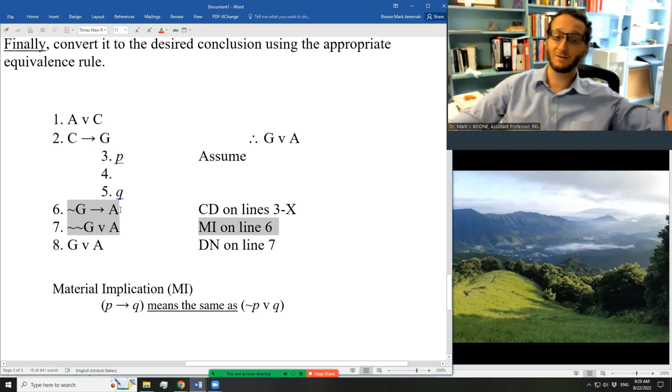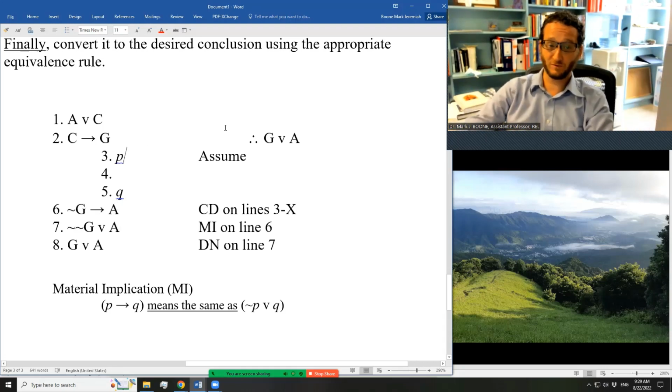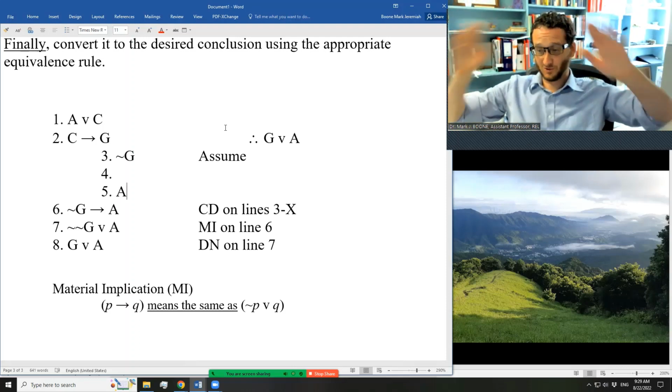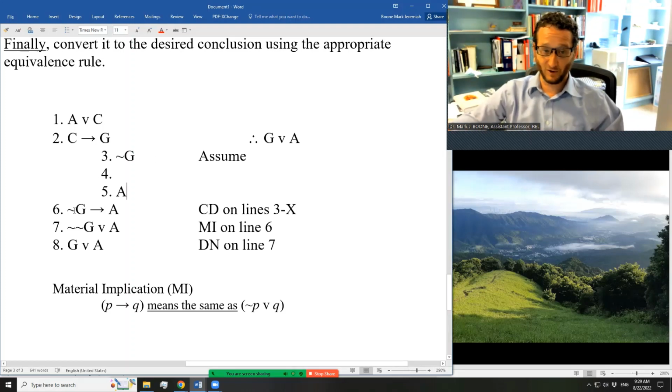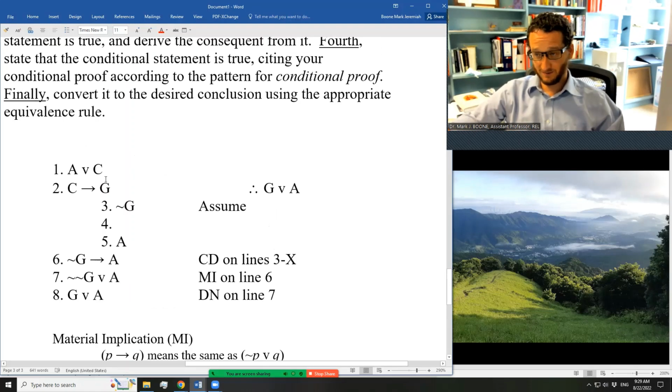So now how do we get tilde G arrow A? That's what our conditional proof is for. So our conditional proof is going to be: assume tilde G, therefore, eventually within the scope of the assumption, A, therefore, if tilde G, then A, by conditional proof on those lines. So now I'm thinking the rest, finally, if that seemed difficult, the rest is going to be really simple, like absurdly simple.